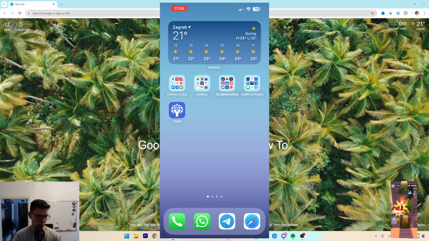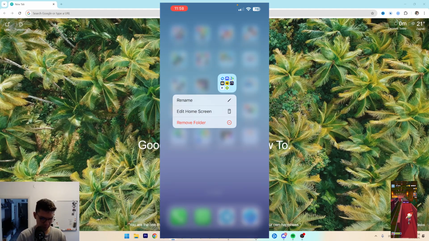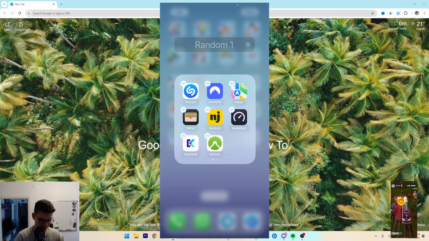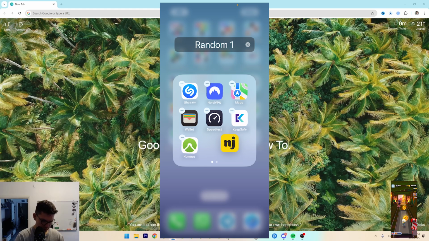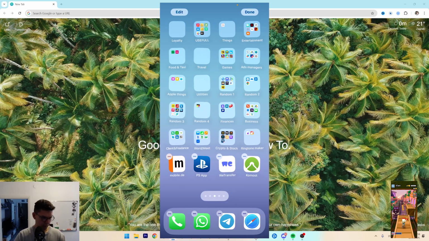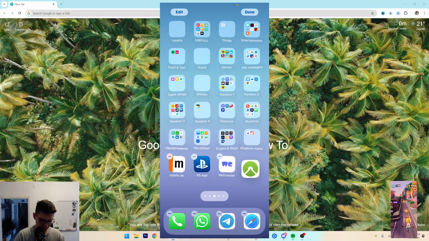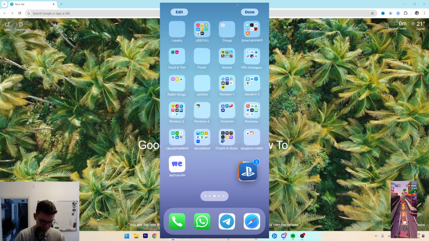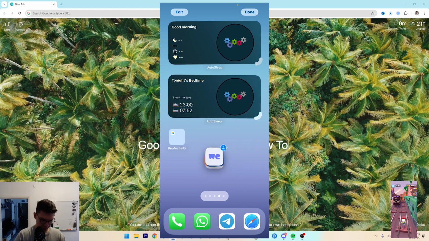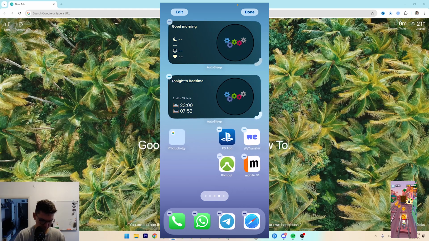So, first one is if you long hold to get the wiggling, you can drag one app and then with the other, so have one app and then you can just step and then you can move all of them together, boom, as you can see. So this is the first feature.